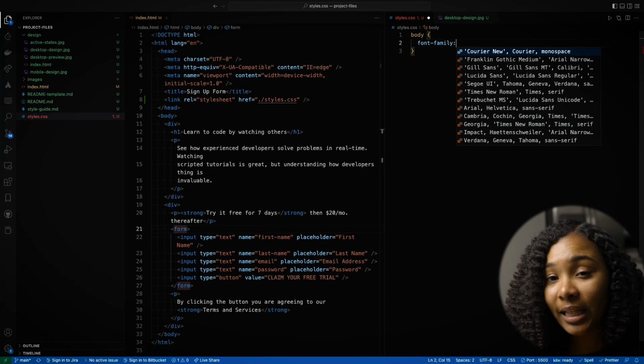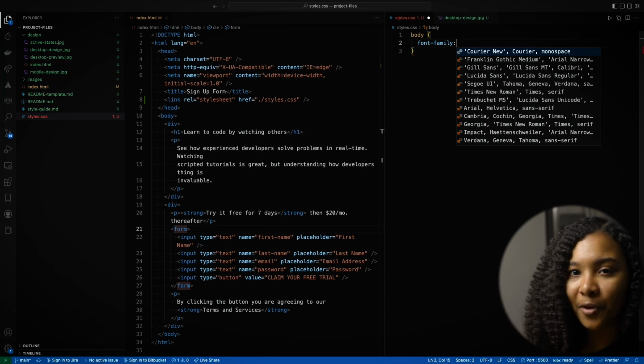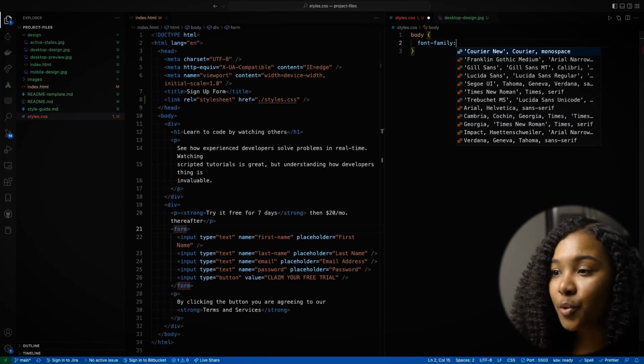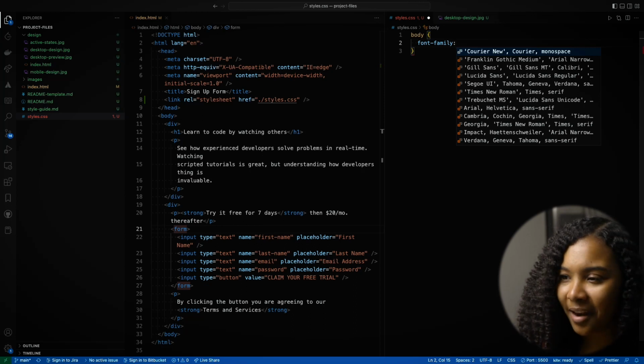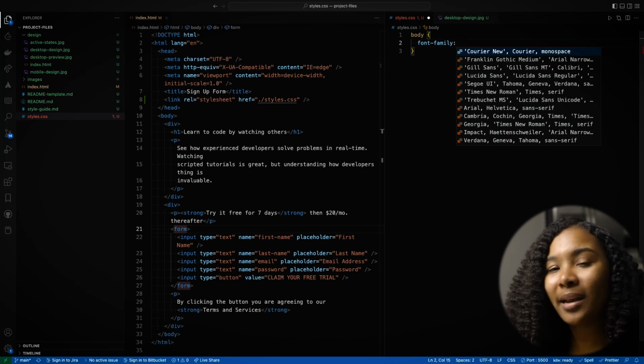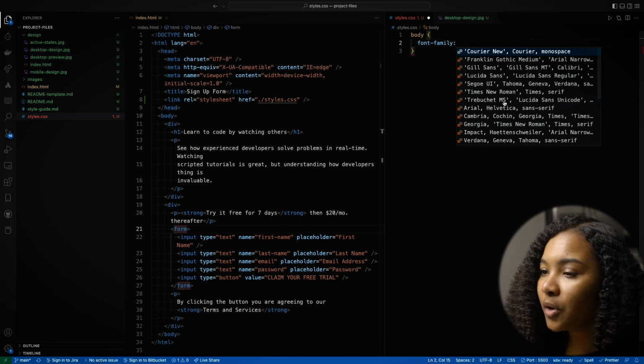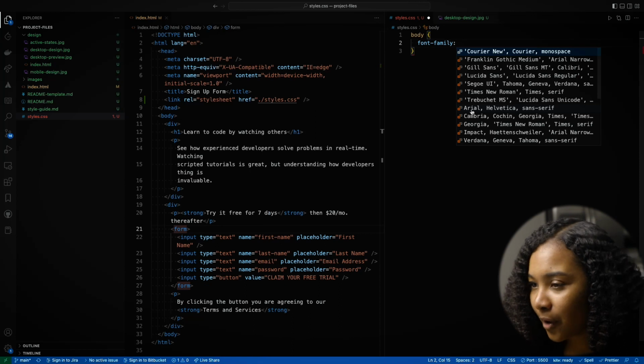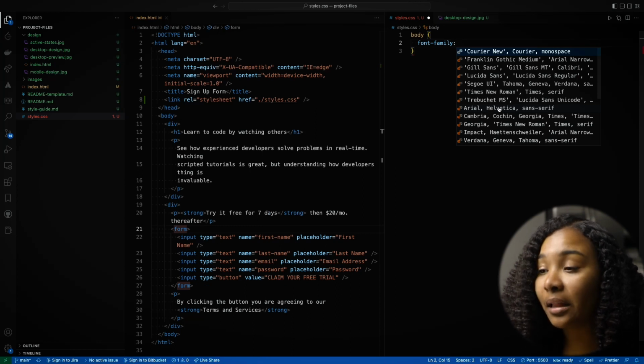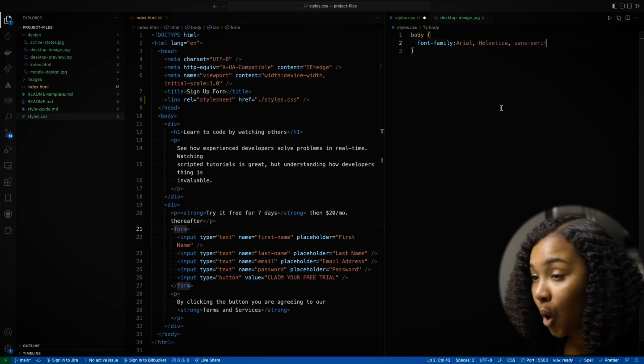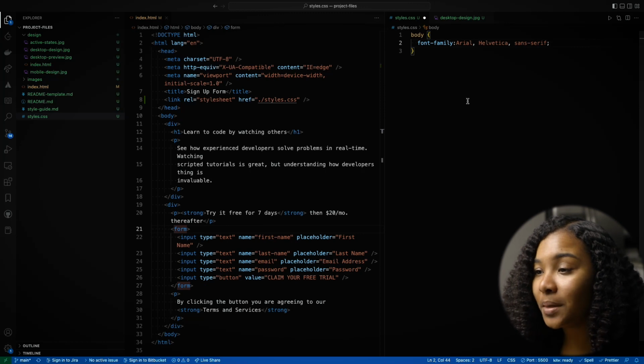So font family allows you to determine what type of font it is, generally speaking. You can sometimes specify the actual font. Sometimes that involves downloading the font or linking it and all of that. But in this case, I just want a sans serif font. So I'm going to scroll down here to where it says Arial, Helvetica, and sans serif, and click on that. So now, hopefully, everything in the body should be sans serif.